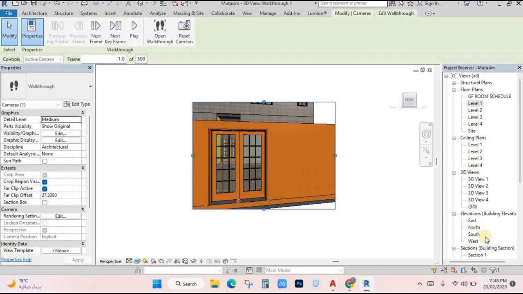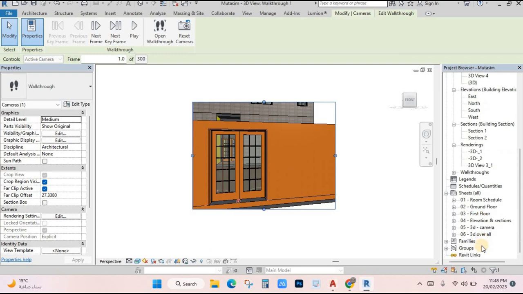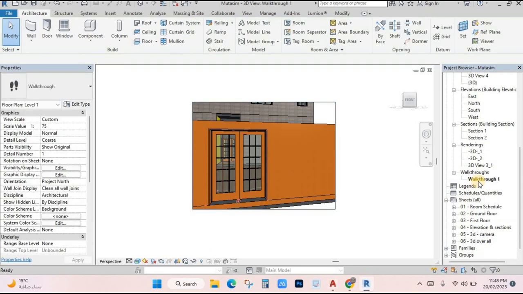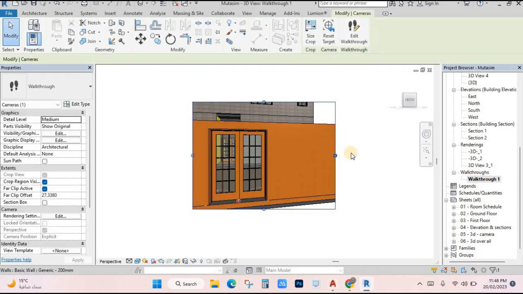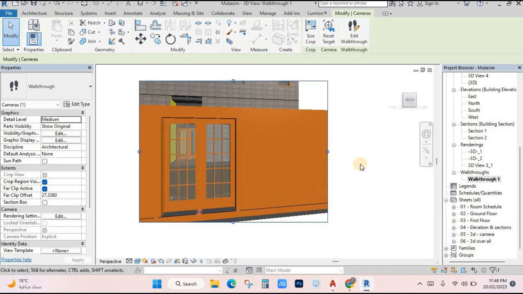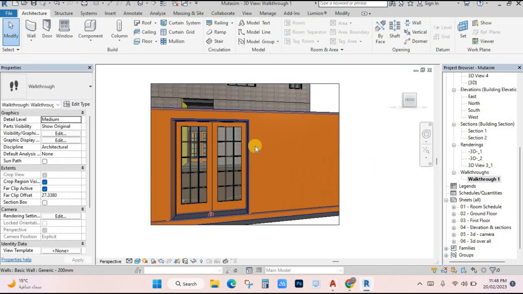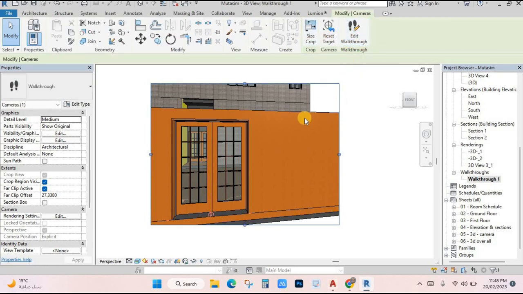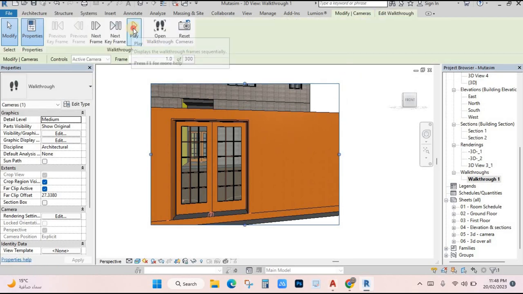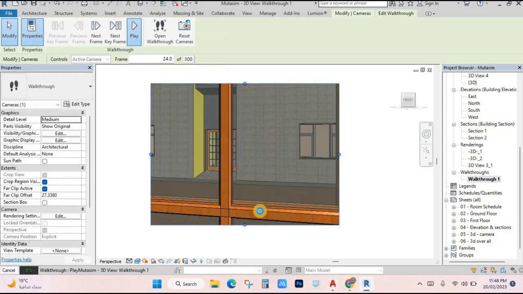Okay. And here you will see the walkthrough coming. Here, this is the walkthrough coming here. Double click here, it will be shown here. And after that, you can export this one. Click here, edit workflow, and you can see play here. When you play, it will be shown like this.